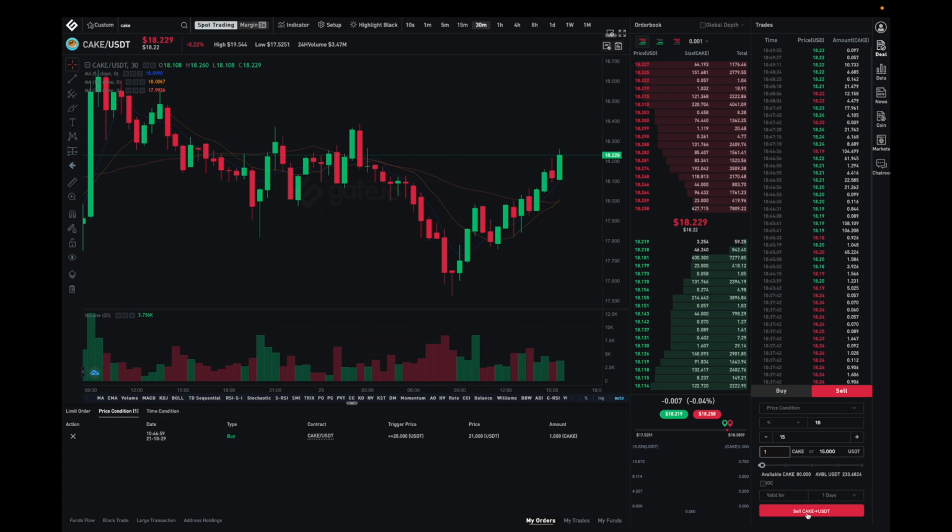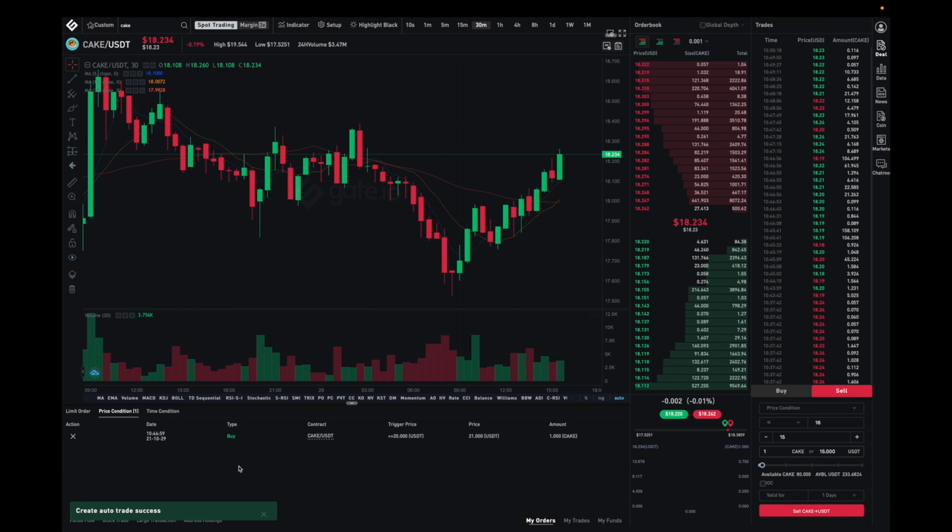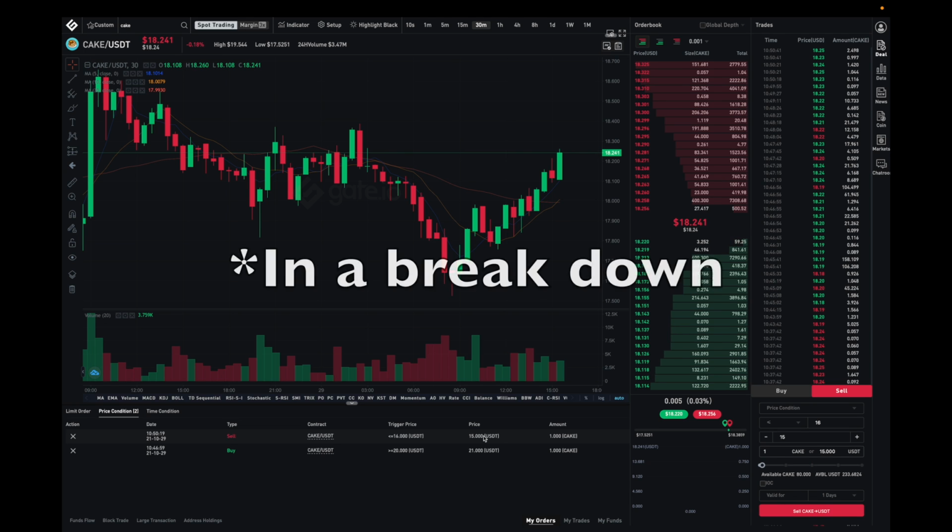I'm going to click on sell cake to USDT. And I like what I see. I'm going to confirm the order. And here we go. This again means that if the price goes to $16, it's going to automatically sell one cake for up to $15. So this stop limit order is primarily used to minimize losses on a long position or to short sell on margin or on derivatives. So there you have it.